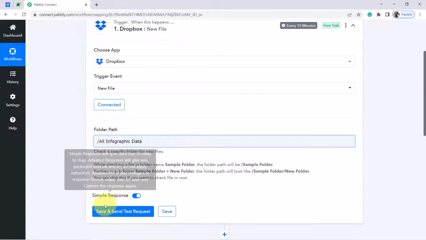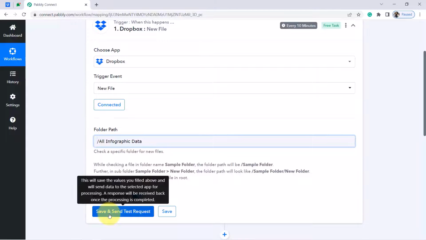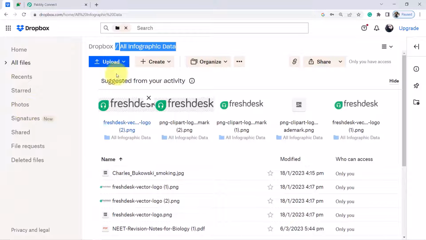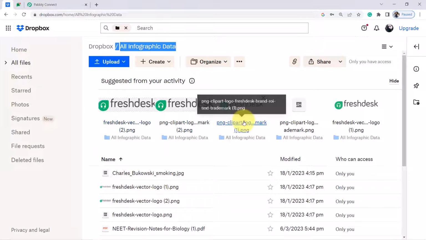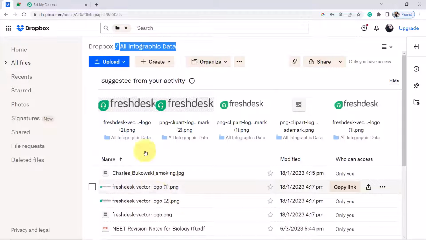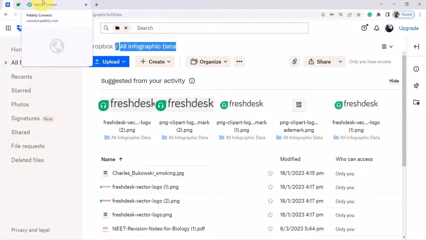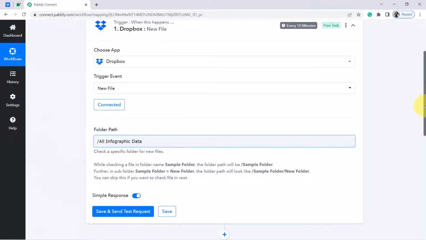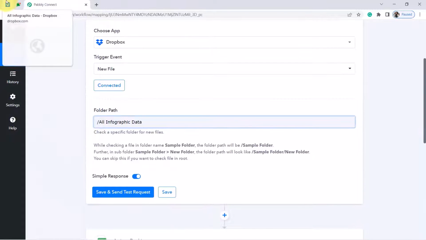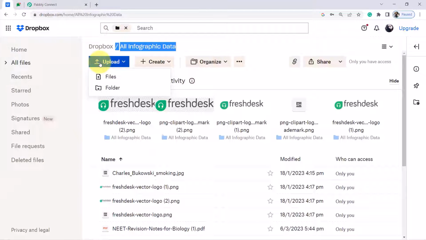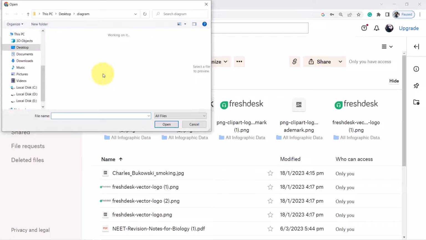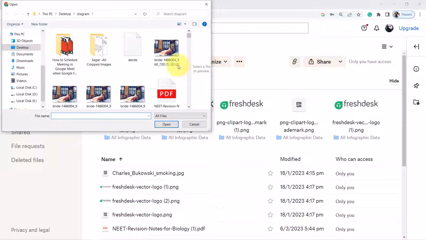Now I will be clicking on this button, and you will see whatever the existing files are available inside, basically the most recent file that got uploaded into this particular folder. The details for the same will be captured via Pabbly Connect. So how about I upload a new file right in front of you, and then you will be able to see how the data is getting captured via Pabbly Connect automatically.